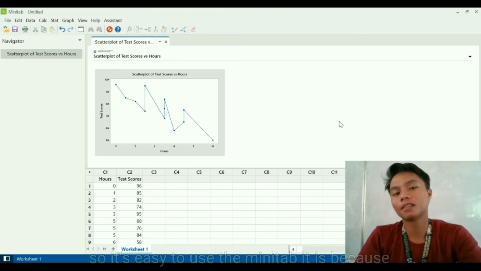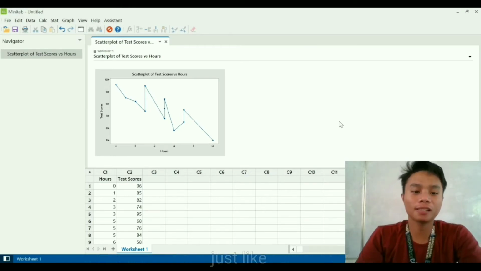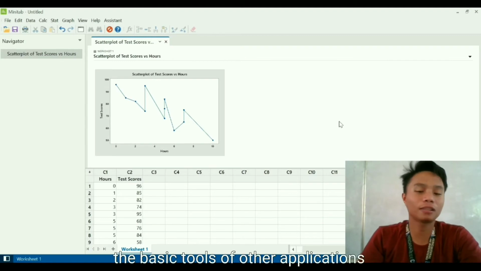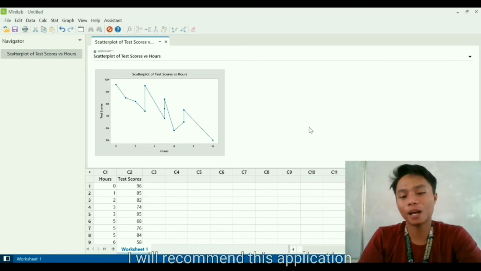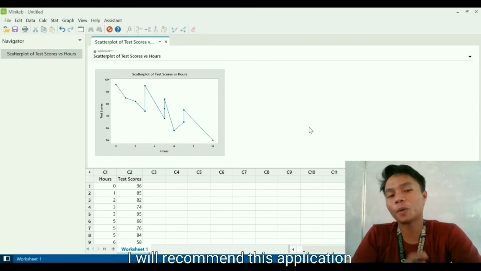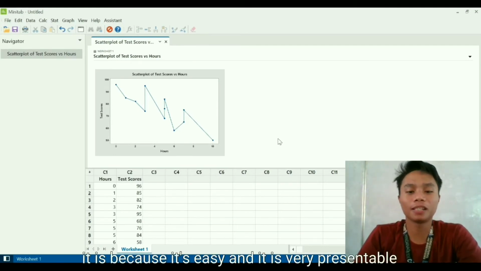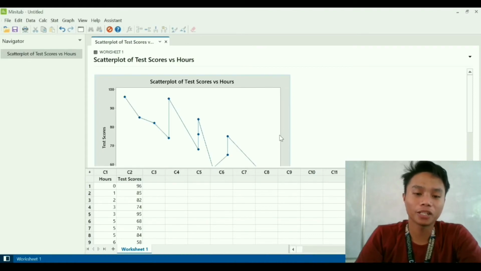It is because the commands and other tools are very easy. It's just like the basic tools of other applications. So if you are going to make a data analysis, I will recommend this application. It's because it is easy and it is very presentable. Okay, that's all.